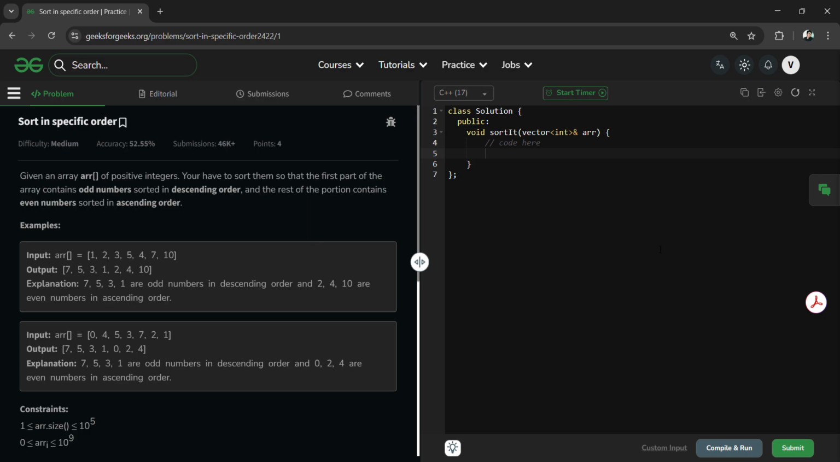So basically in today's GFG POTD we have a problem, Sort in Specific Order. It is a medium level problem, and the problem statement is: given an array of positive integers, you have to sort them so that the first part of the array contains odd numbers sorted in descending order, and the rest of the portion contains even numbers sorted in ascending order.